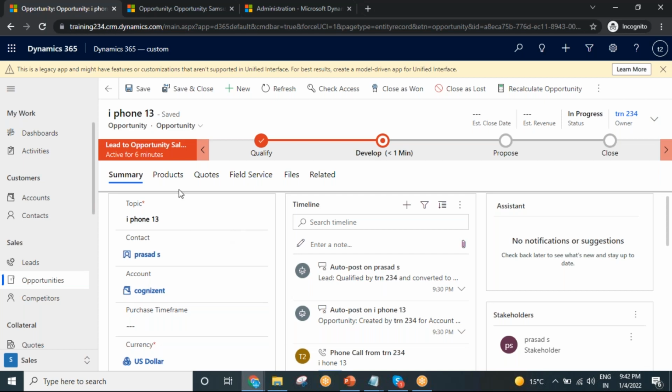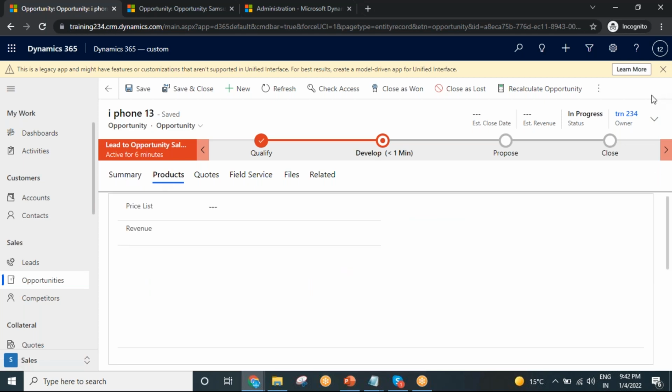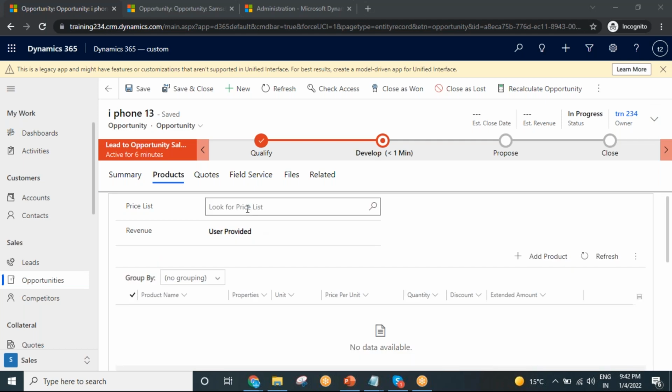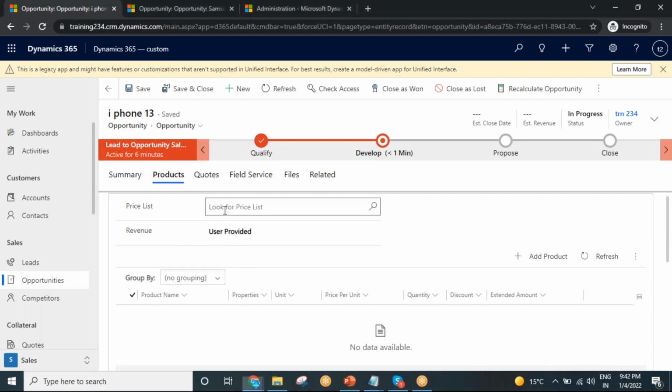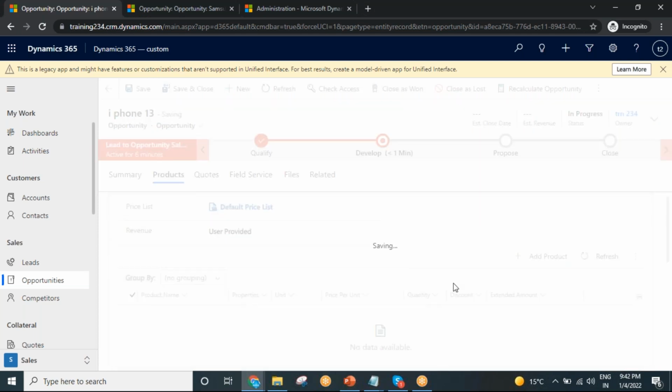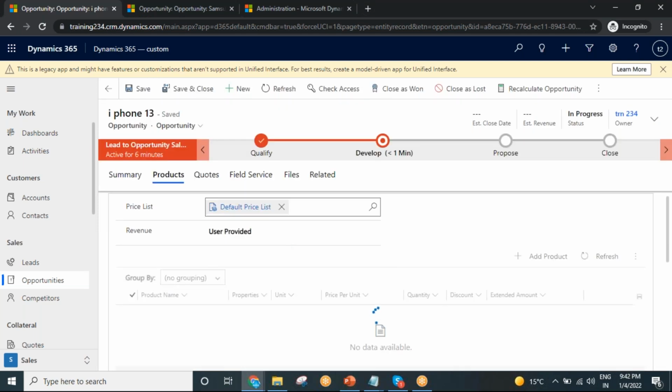Okay. So now the opportunity is created. What we need to do now is add the product the customer has asked for. The customer's interested product we should add. We can discuss this price list separately. Without a price list we cannot add a product, because the price list will decide what amount is to be configured for the product.